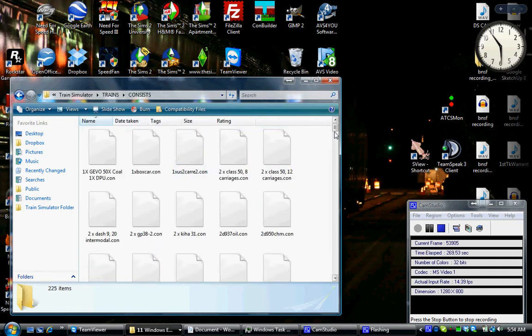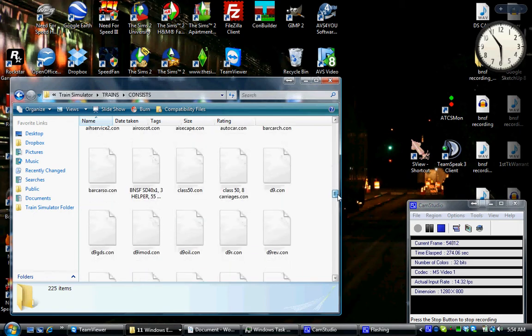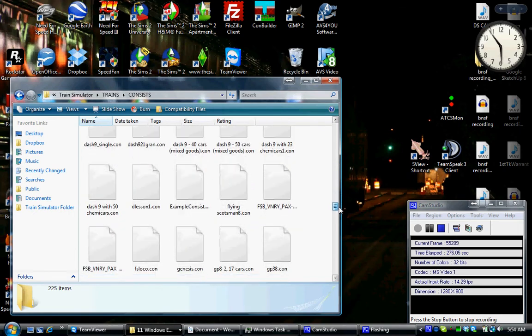Now, if you're installing a consist from a download, all you do is you find your file in the downloads folder, and you hit Control C.